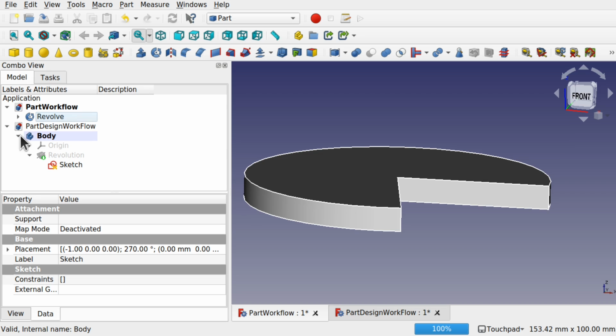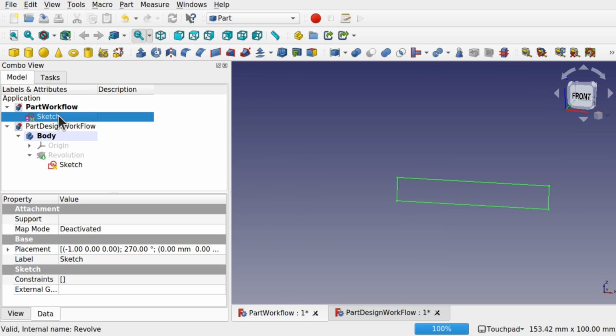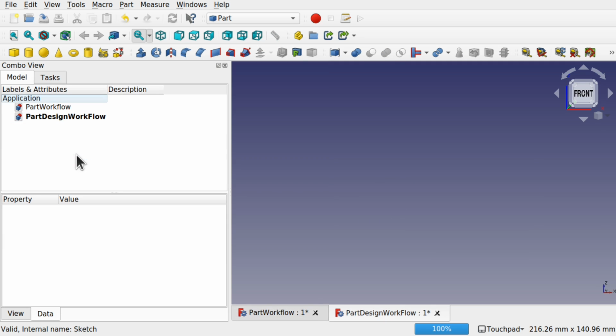But this part workbench allows us to use open and closed sketches. Gives us that little bit more flexibility there. So that's another way of doing the same object. Let's get rid of these again. Let's think about one more example.